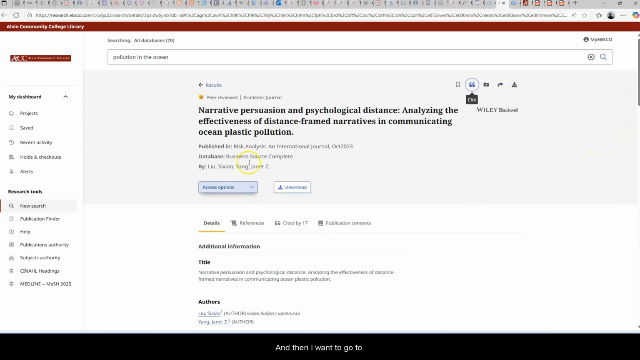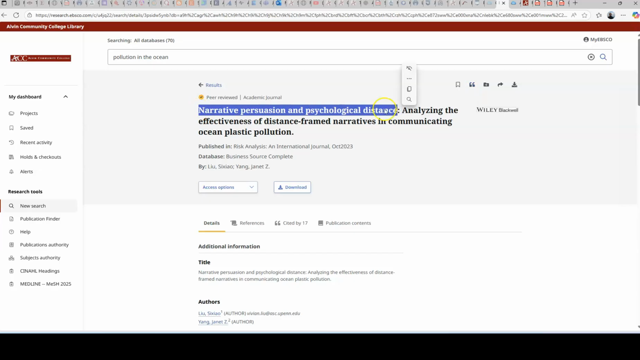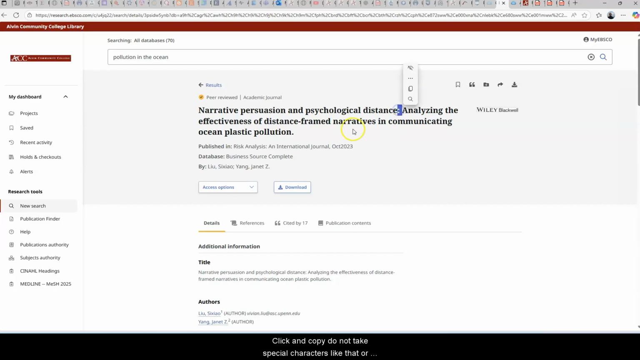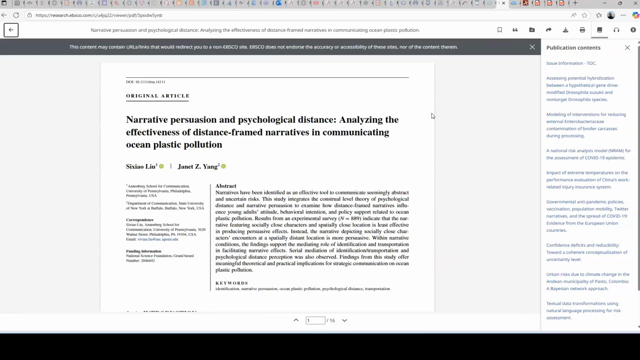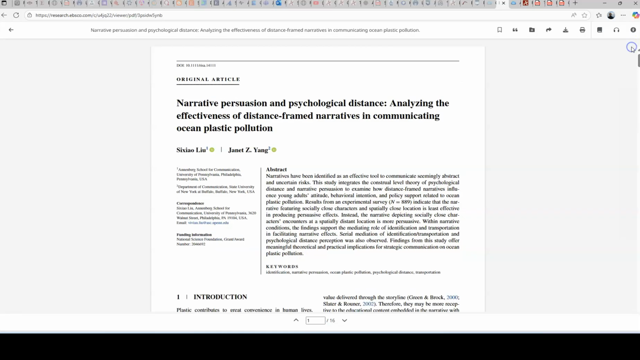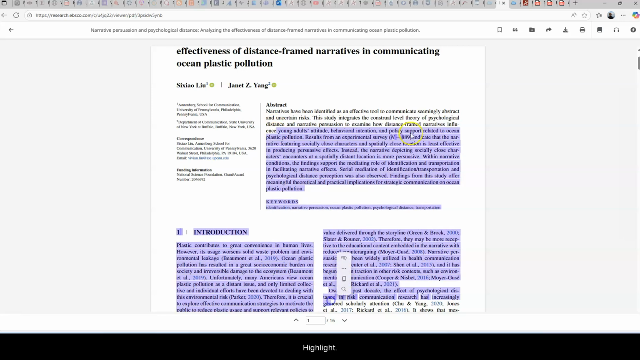And then here's a little tip for you. Take the first part of the title. Right click and copy. Do not take special characters like that or a comma or period, because it will not work in the renaming convention. I want to download the PDF. Very nice. And I will click these closed. So this gives me the PDF. You can highlight and copy and paste.